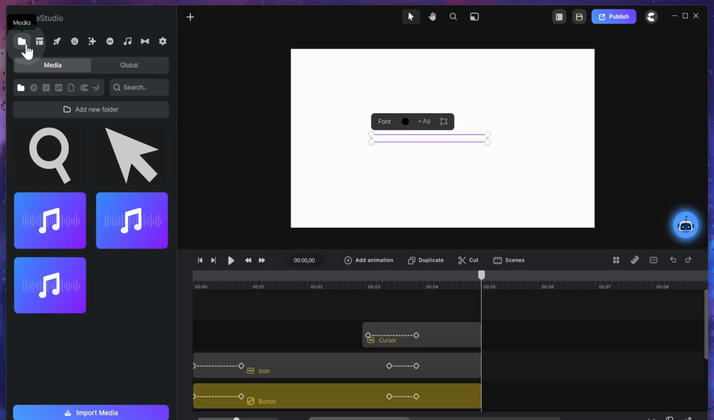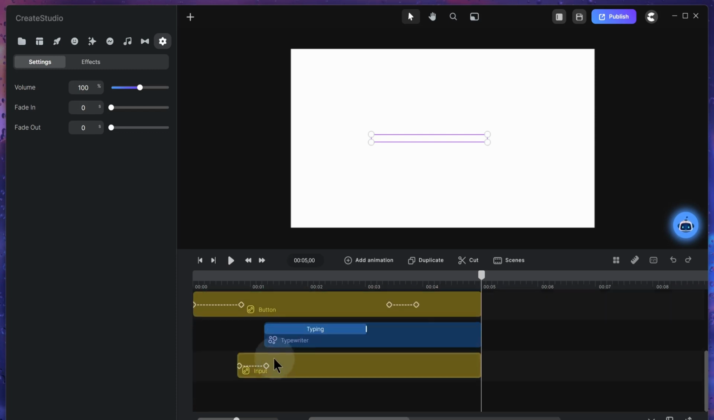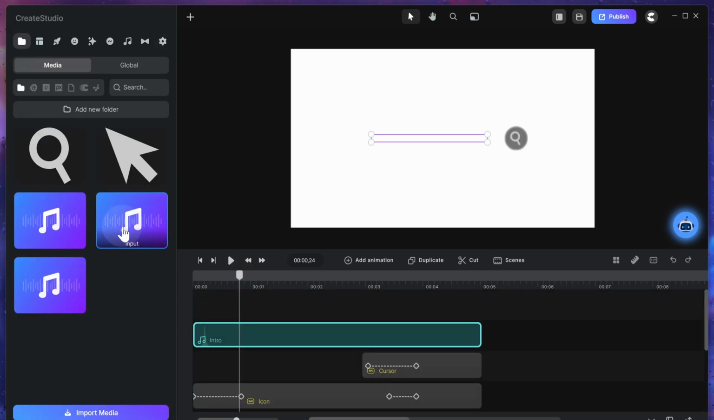Cool. Now import the sound effects and rename them to intro, input, and click. Then, drag each one onto the timeline and place them where they fit best to match the animations.